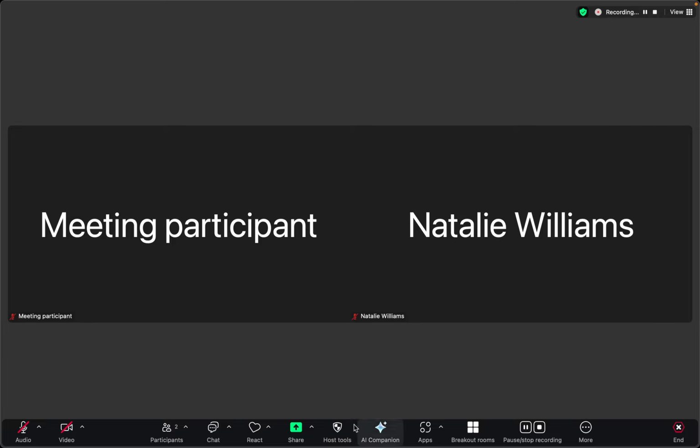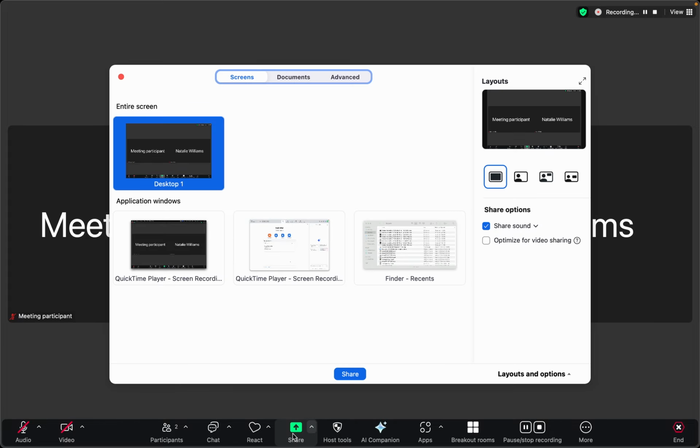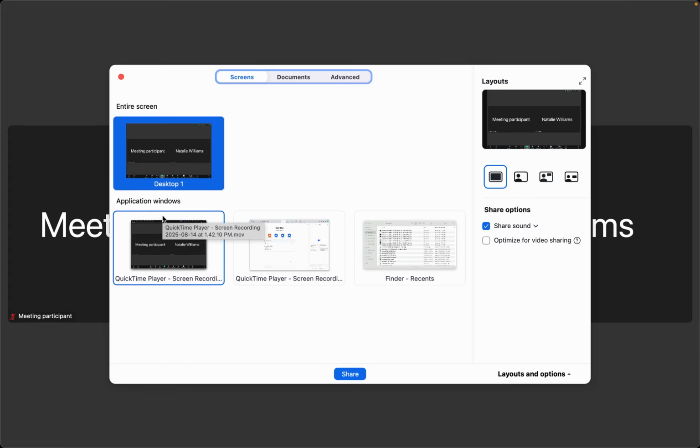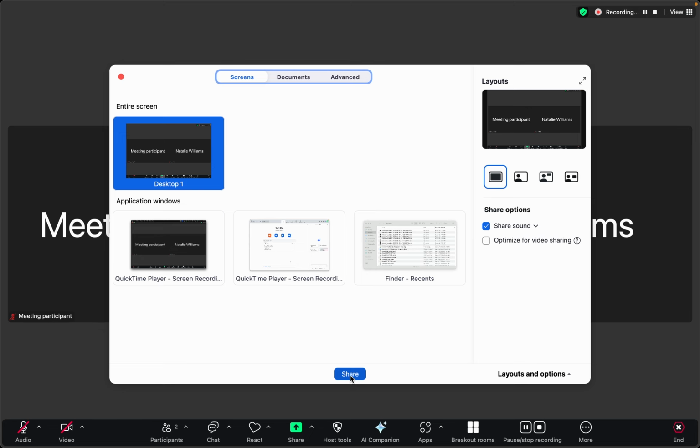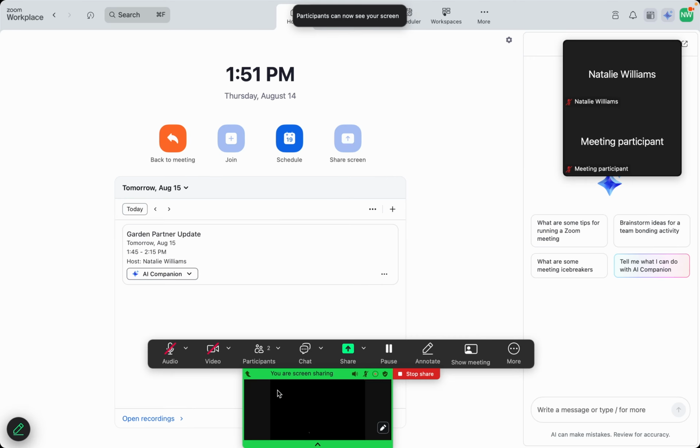If you want to share your screen, go to the screen share icon, press that. You have the option to share your entire screen or certain application windows. I'm just going to share my entire screen. And if there's a video that you want to show participants and you want them to be able to hear the sound on the video, just go to the share options and then you can press the share sound option, which I have done.